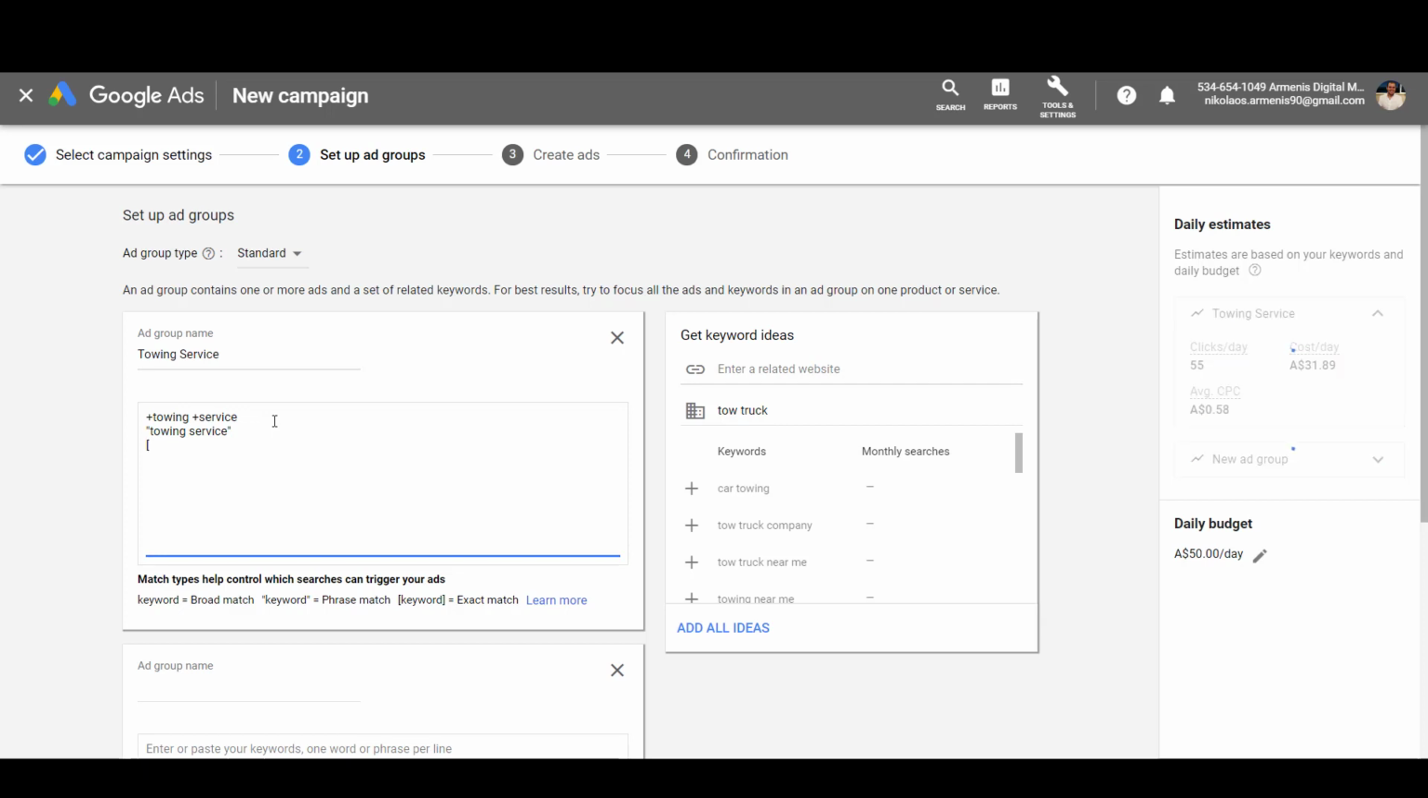Also want to add the exact match, which is towing service. And you might leave it as simple as this. Sometimes this is all I do. The other way you can structure your campaigns, guys, is you might want to do each different campaign for each service, and you might put your different match types in different ad groups. That's another way I have done it as well, and that works quite well.